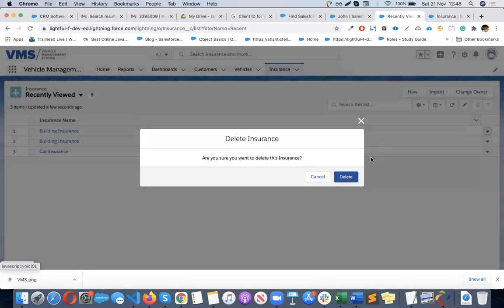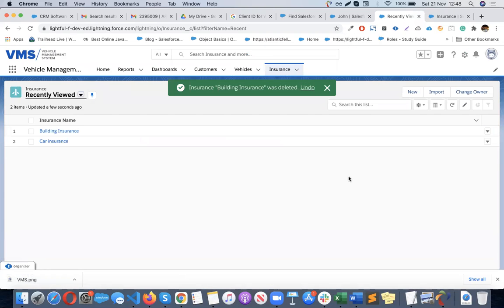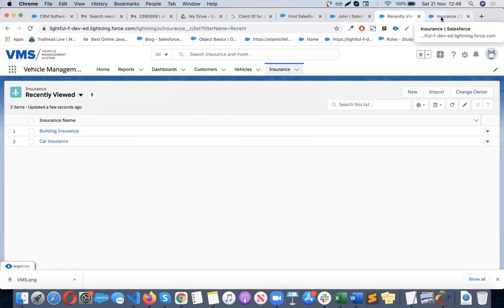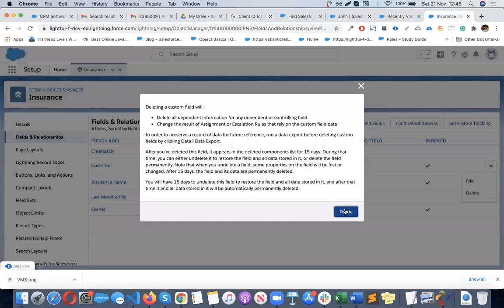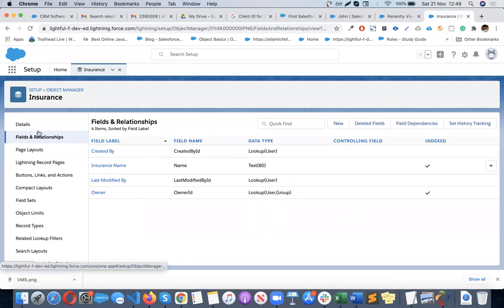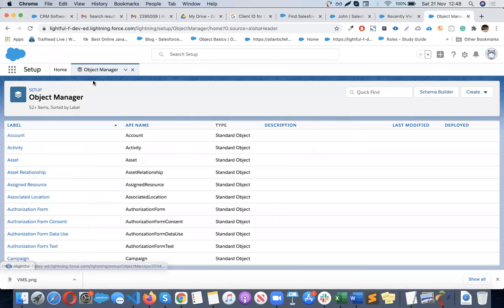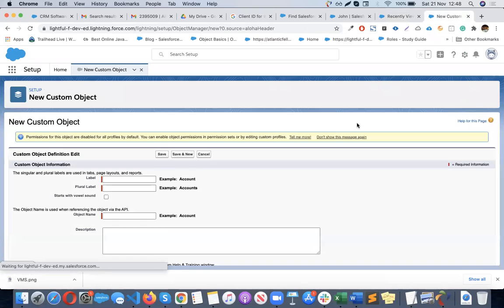So to avoid that, we need one more junction object. Generally, if you want to create a many-to-many relationship between two objects, you have to create a junction object, which is a custom object. So let me delete this first. Okay, create one more junction object called enrollment.